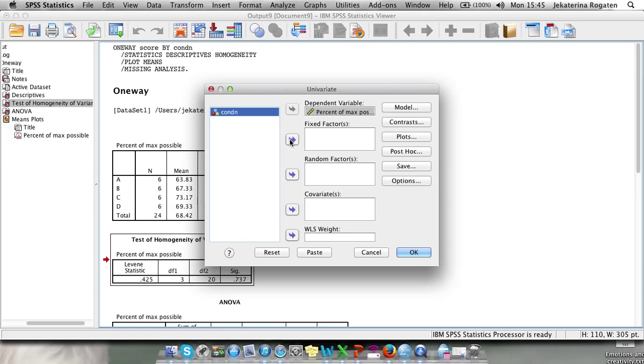Our condition goes into the fixed factors. Most of the time when you run research and analyze your data, your factors will go into the fixed factors. The main difference between fixed factors and random factors is that for fixed factors, you determined what your levels are and you measure all of them. So like in our condition, we decide there will be four conditions.